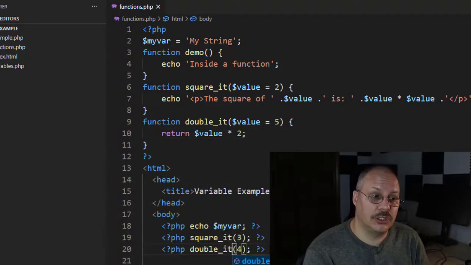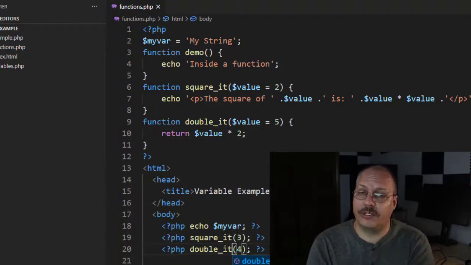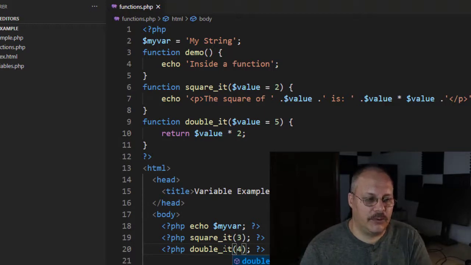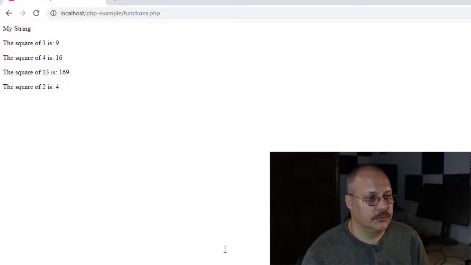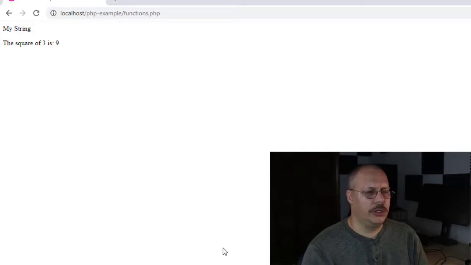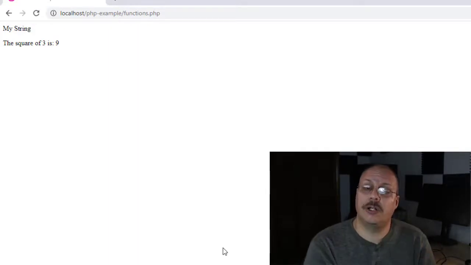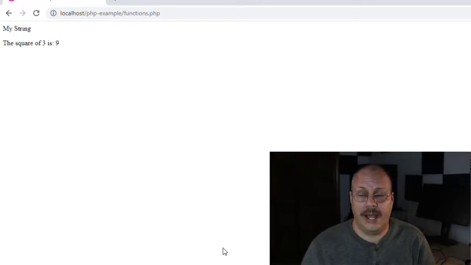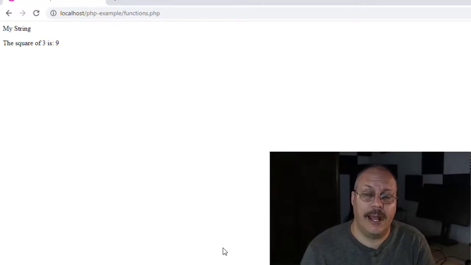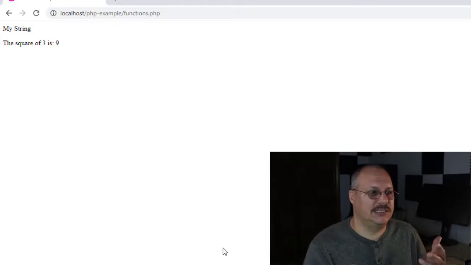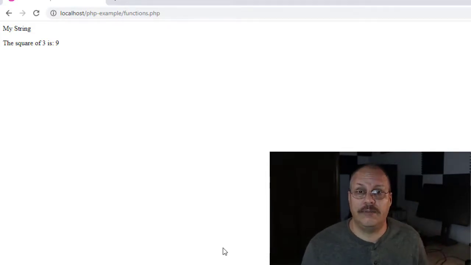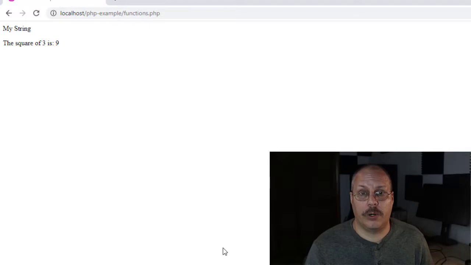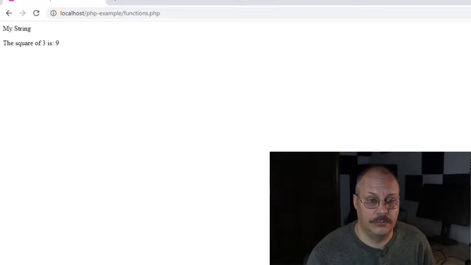If I take one of my function calls and change out square it for double it, now I should get the double value. However, when I go and reload this screen, you'll notice it doesn't display because I'm not doing anything with that return value. Now, I could put it into a variable. I can maybe add it to the output stream via the echo command. But right now, none of that is happening. In fact, this is just kind of going into a digital wasteland and being completely forgotten. So let's look at how we're going to do something with this return value.